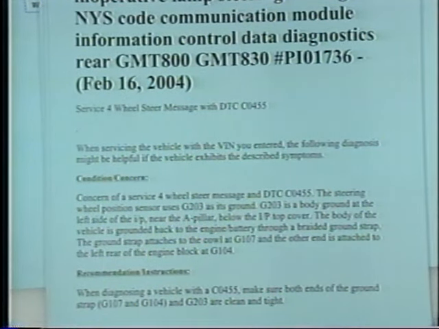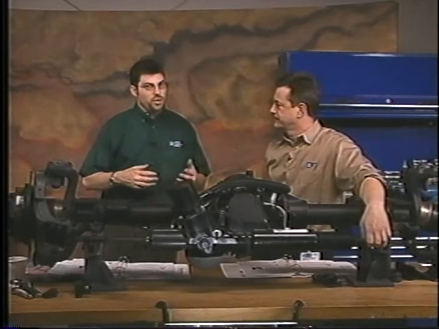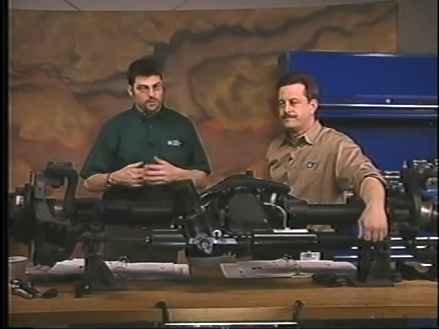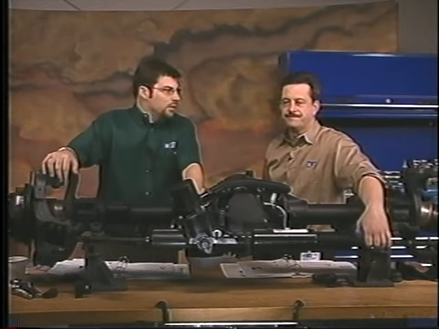So, I guess the point being, before you really start throwing any parts at these quad-equipped vehicles, do your PI bulletin search, because there may be a situation out there that everyone is familiar with, and they populated the system with it. Yep, nice simple fixes too. Yeah. Quick and easy. Let's keep moving along here.